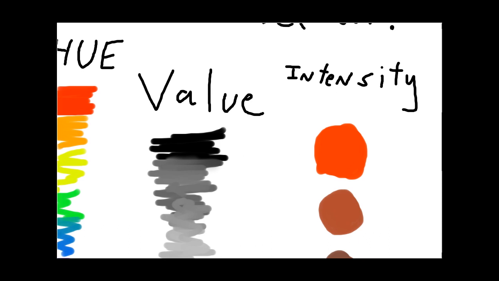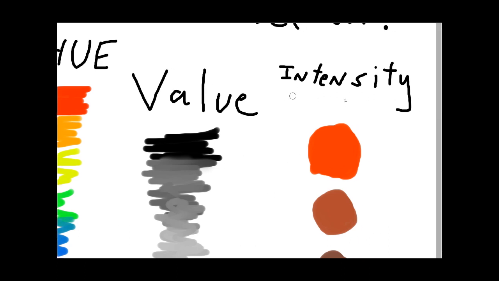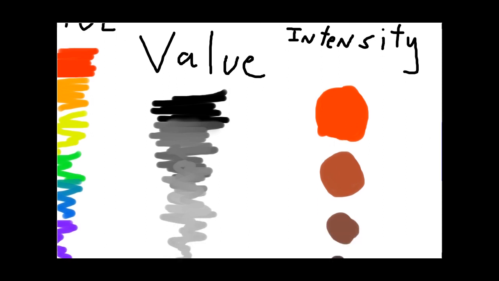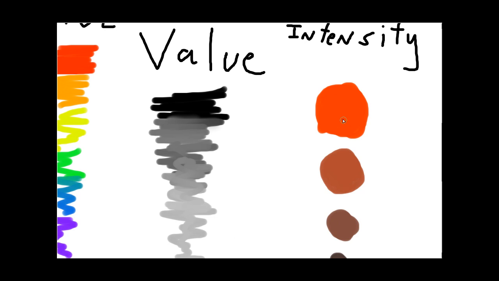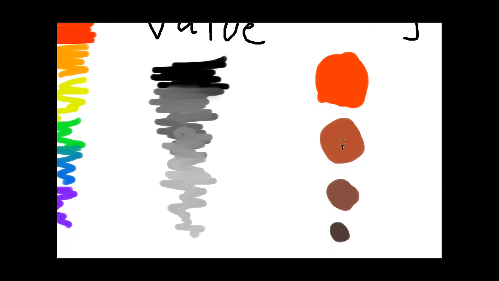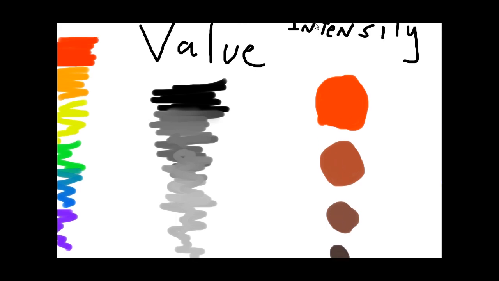And then you have something that's very, very important, which is intensity. Intensity is also known as saturation. It's how vibrant or how strong a color is. So here we have an orange or a reddish, I guess, a red orange. But as you can see, the intensity goes away and it starts to get more of a neutral grayish color. Even though it still has a hint of reddish here, the intensity is lower, and that is what intensity is.